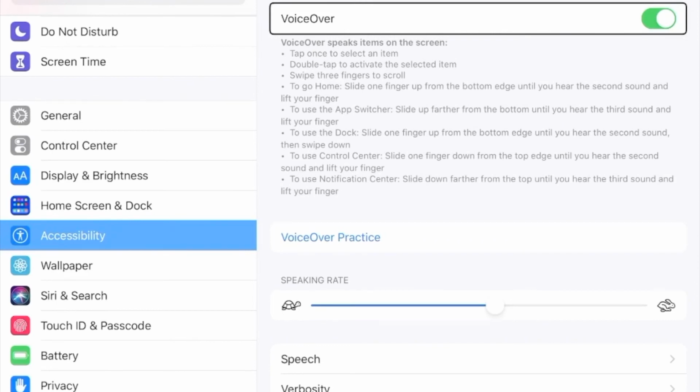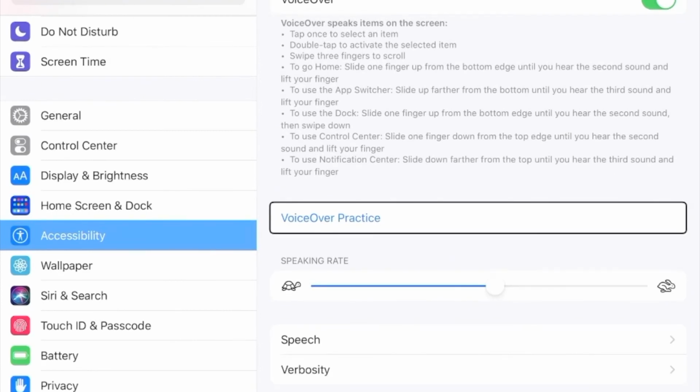Voiceover changes the way that you interact with your device to make it easier to use without vision. For instance, wherever a sighted person would tap on the screen to open or activate an icon, Voiceover users will double tap. I'm now going to demonstrate the gestures that were just explained in this menu, as well as a few extras that I think are useful for beginners to know.